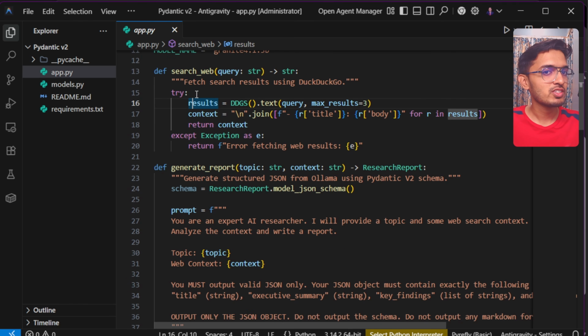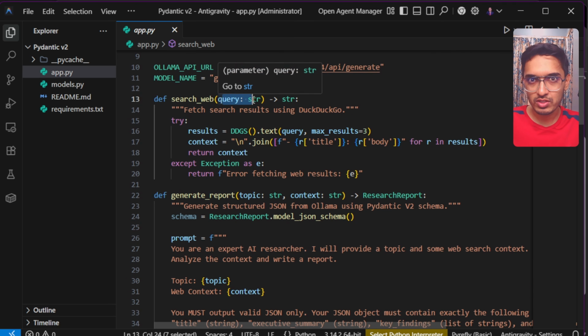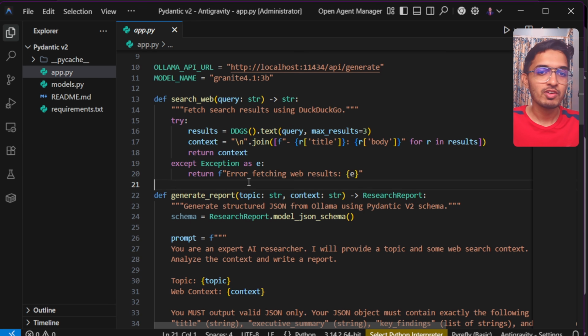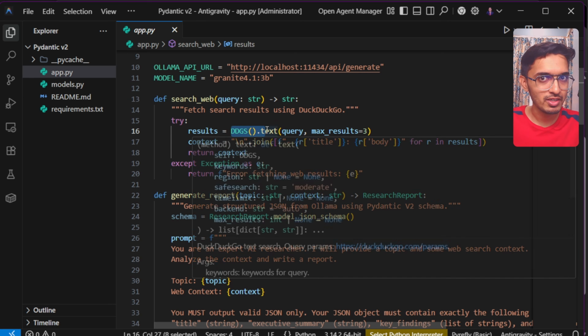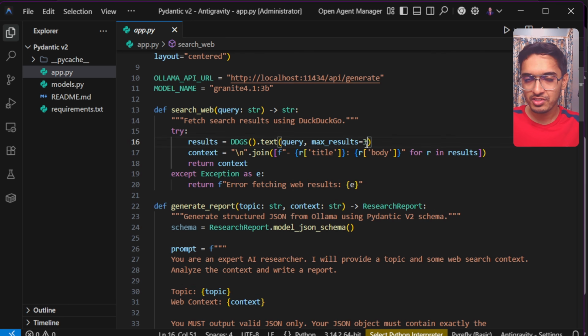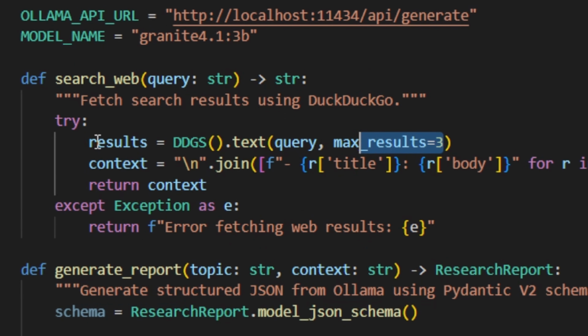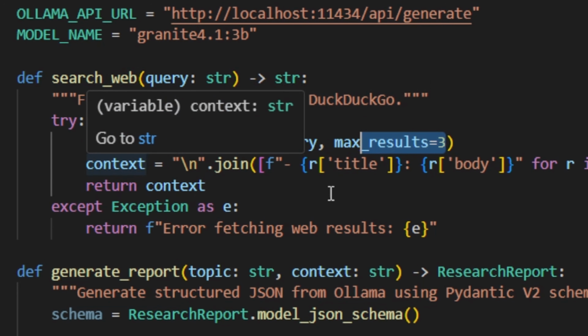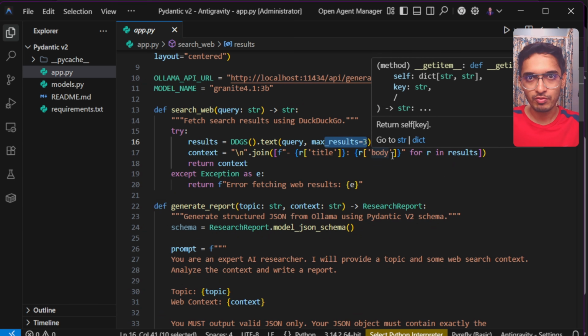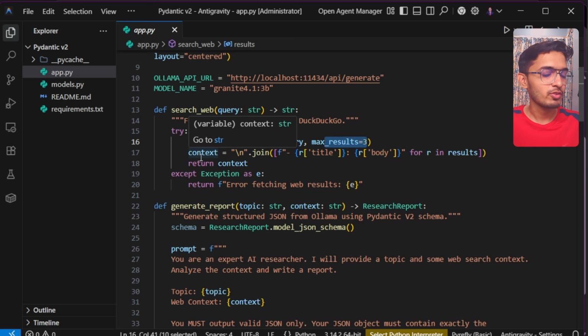And I'm going to define a search web tool which can take any of the user queries and directly fetch the relevant websites using the DuckDuckGo library. So I'm going to get the top 3 website results for the given user query, save them in the results variable, and in those results we will get the title and the main body of the web page. So I'm going to build my own AI context using all of these and then return that context from this function.